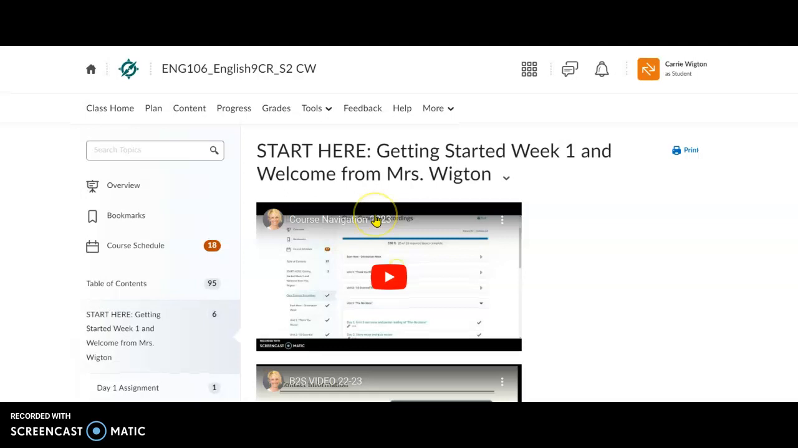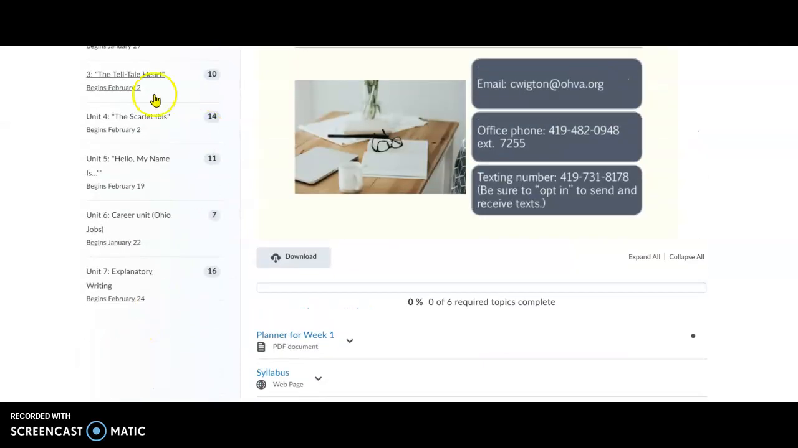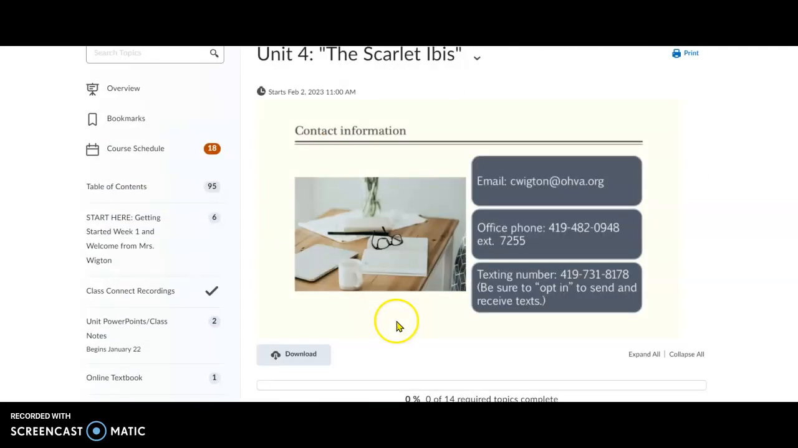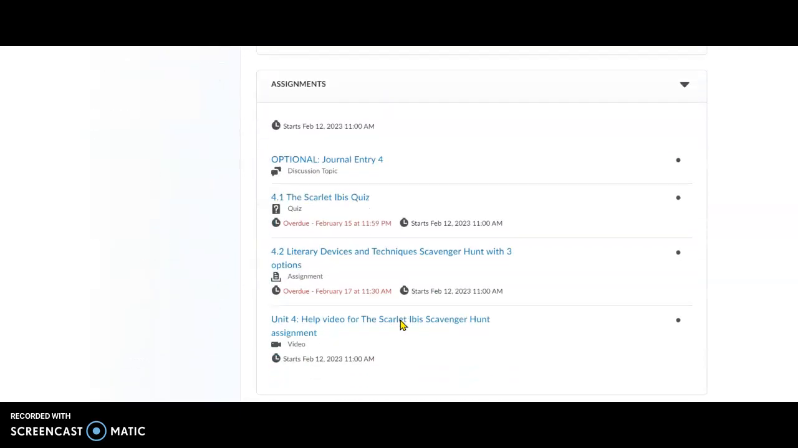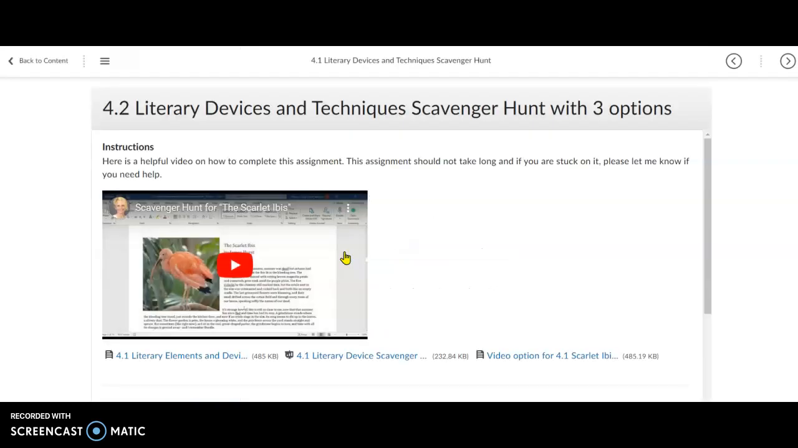So what you're going to do is go into your class, click content. You're going to scroll down to unit 4 and open up the 4-2 assignment. So we're going to click on that. It will bring up 3 options. Just choose one. I'm going to show you how to do this one right here.